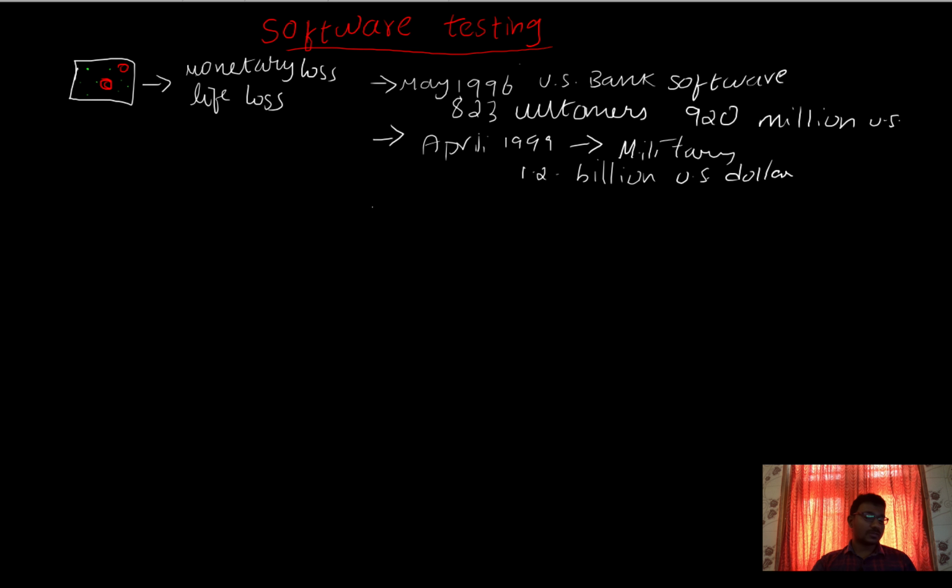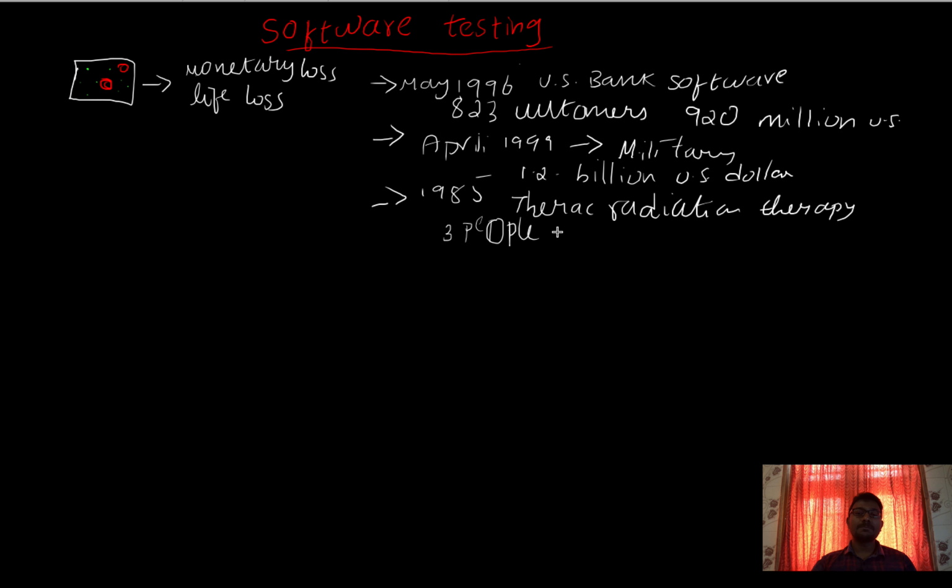Another incident in 1985, the Therac radiation therapy. Because of a software bug in that therapy, 3 people died and 3 people were severely injured. So you can just imagine the consequences of some software bugs.